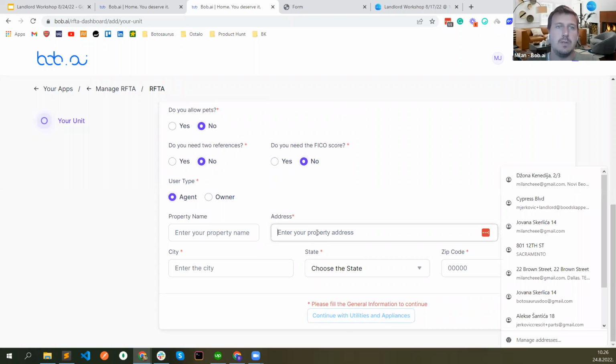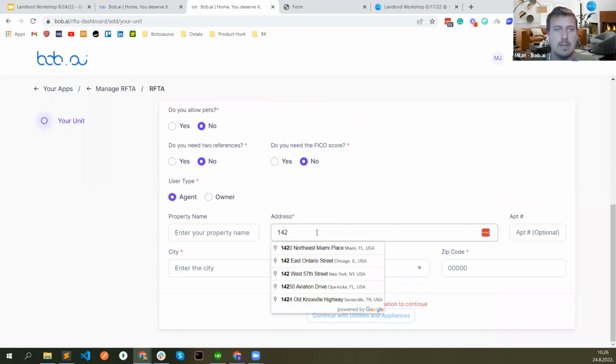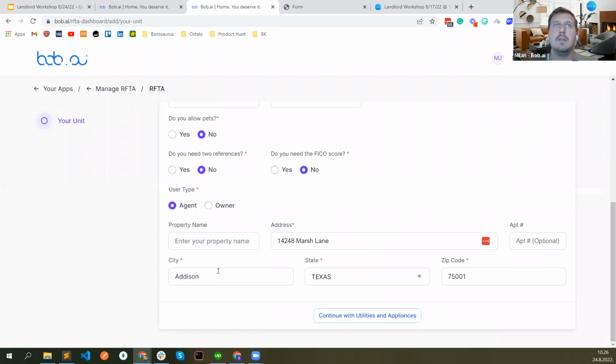Okay, the address of this one that I'm listing is 14248 Marsh Lane in Edison. You can see all the other parts are populated automatically. If this is a multifamily unit, write the apartment number here.